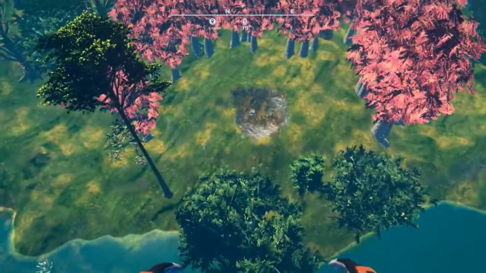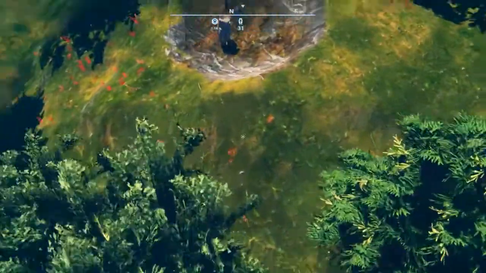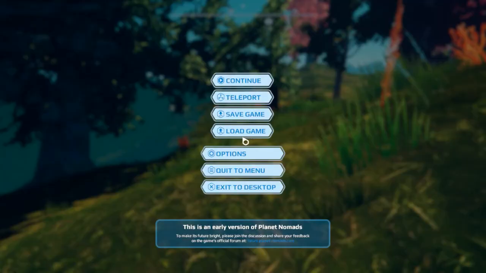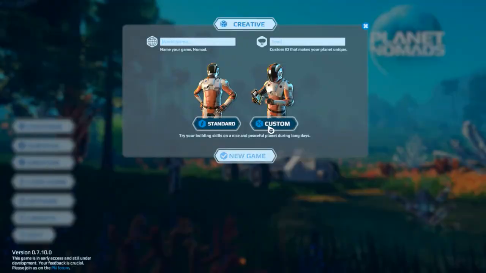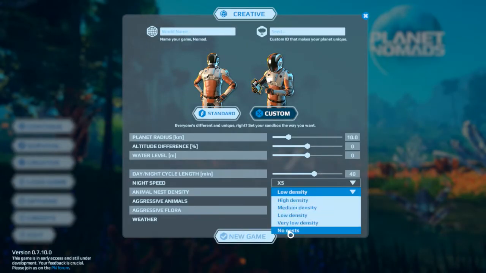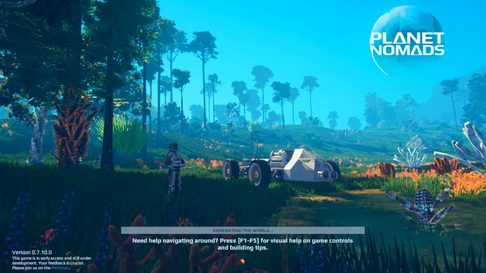And then there's one last little thing I wanted to test before I actually head back to the lab and see how things are there, is the nest density. Because there is this too, and you can have no nests, so you can have basically no animals, or you can go all the way to high density. So we'll go up to high density. I'm not going to worry about those two, and we'll just leave everything else to default. Max nests. And we'll just see how this one turns out.